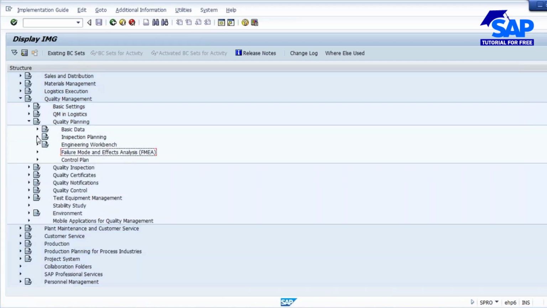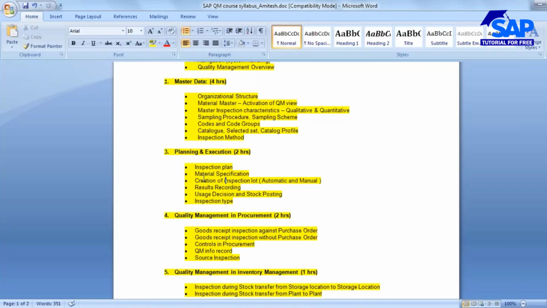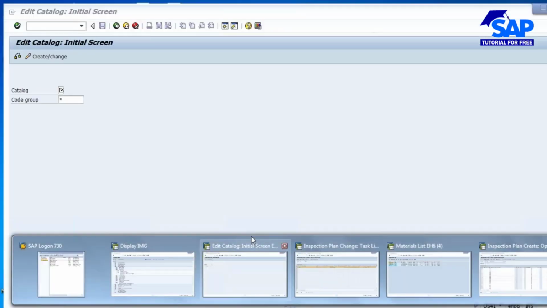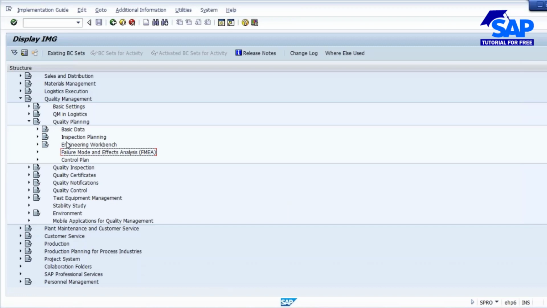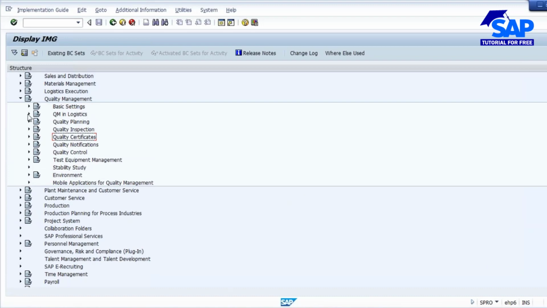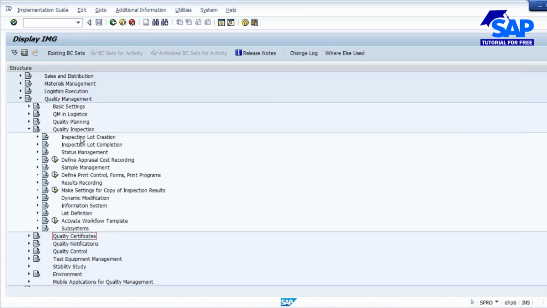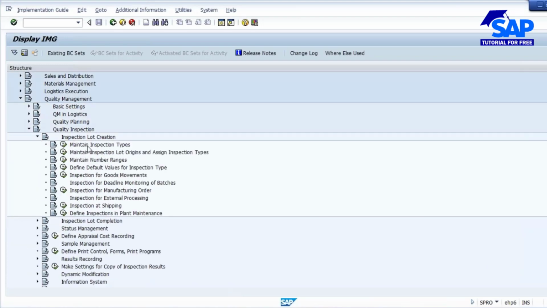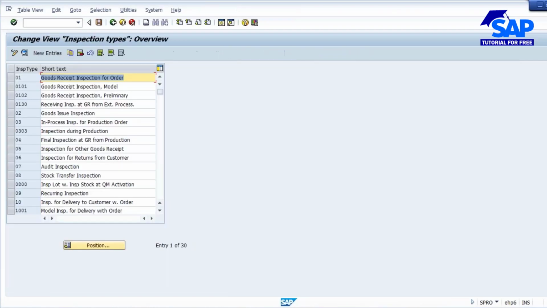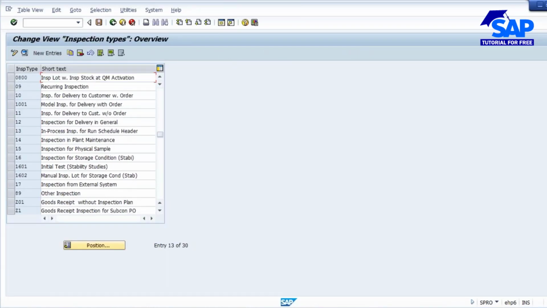Okay, now coming to the other configuration, the next one is the creation of inspection lot. Normally to create any inspection lot, you should have an inspection type. Whenever you want to create a new inspection type, normally standard inspection types will suffice your requirement. Whenever you want to create a new one, you can create it over here. Inspection lot creation, maintain inspection types. Here already all inspection types will be present.